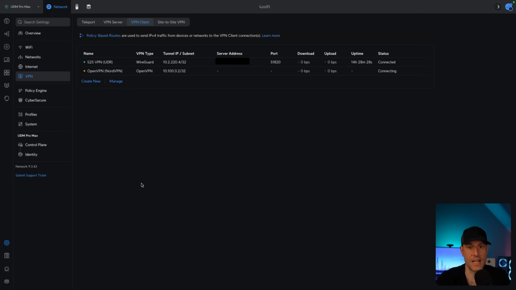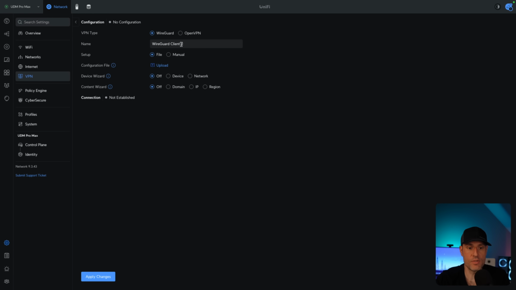Now on the UniFi side, if you were to go to settings and then VPN as well as VPN client, you will be brought to all of your VPN clients. Now OpenVPN, NordVPN, this is what I used with NordVPN. I had it a while ago, it worked fine for me, but again, I'm not a VPN expert. So what we're going to do is create a new VPN client. As soon as we do that, we can give it a name. So this is ProtonVPN. And we're using WireGuard.